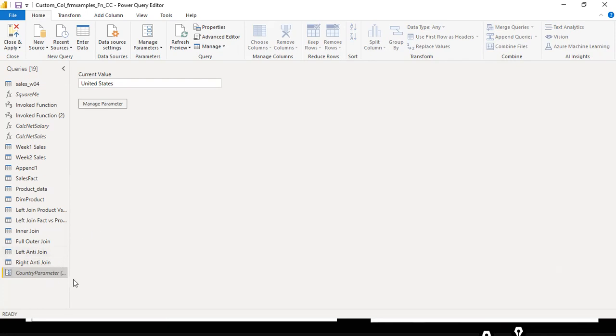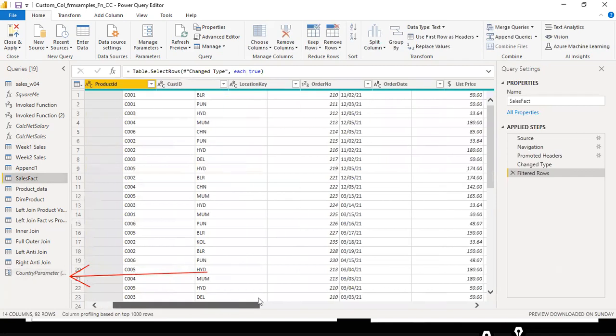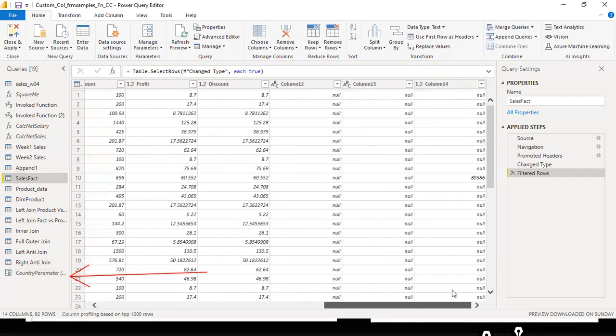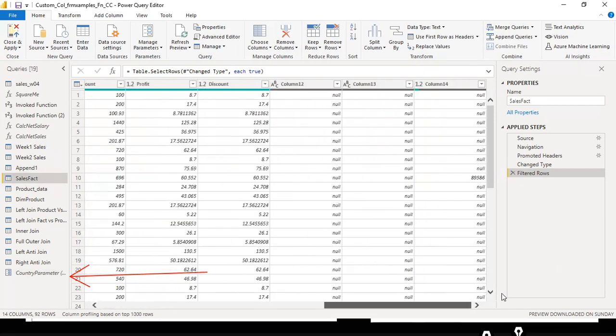Okay, I created the parameter. Step one is over. What is step two? I need to use this parameter. Where will I use it? It is up to you. You can use it for more than one data set also. Here, for example, sales fact. In this table, do I have a country column? I doubt it. Okay, I don't have the country column here.